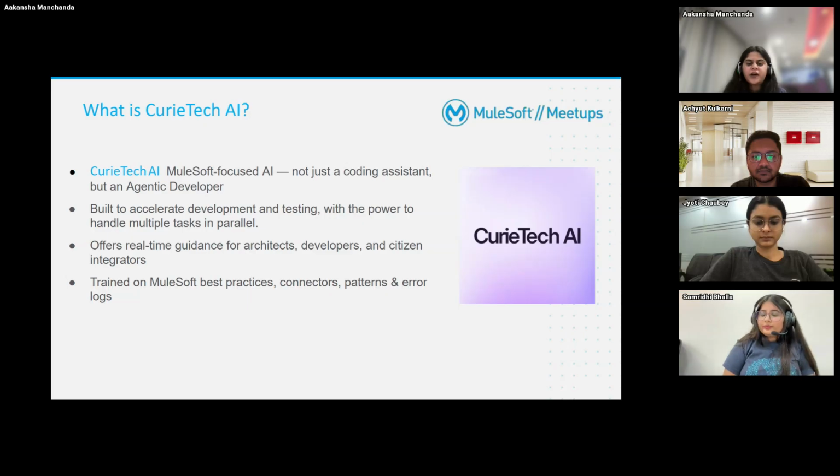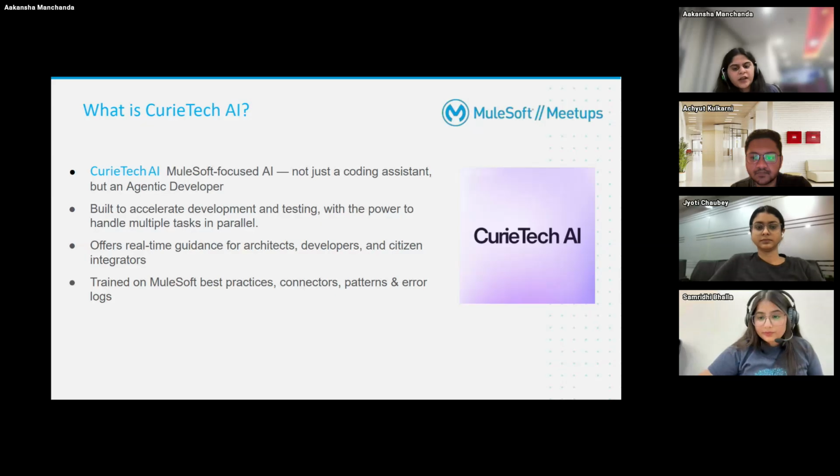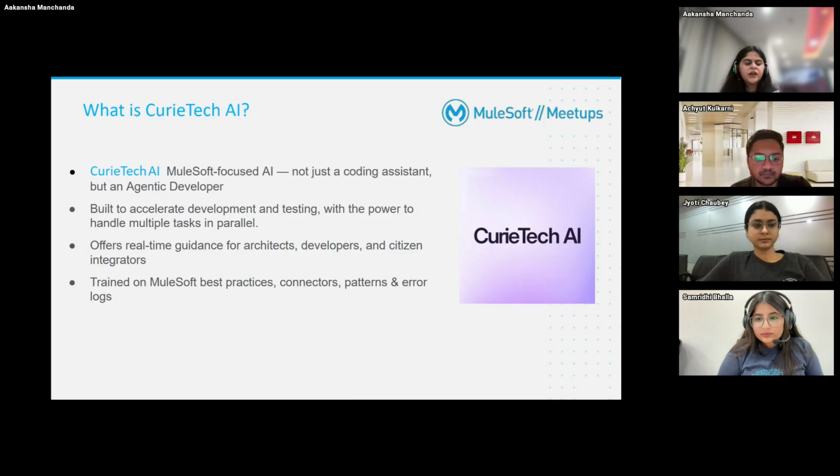Also, unlike a generic AI that may give incomplete answers that are not specific to MuleSoft, CurieTech AI is trained specifically on MuleSoft best practices, which include naming standards, error handling, and API-led connectivity. It also has connector knowledge, including Salesforce, SAP, Workday, and SFTP. It also includes design patterns, including API-led connectivity, event-driven, and even batch processing. Then it has error logs, so it can analyze errors and suggest fixes. At last, this ensures accuracy as well as reliability. So answers are not just theoretical, but practical solutions grounded in real-world MuleSoft implementations.